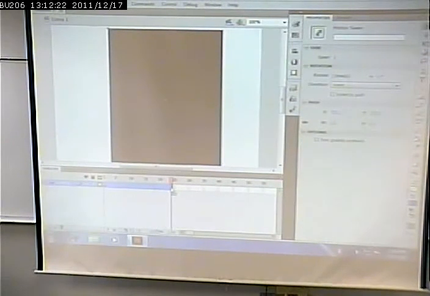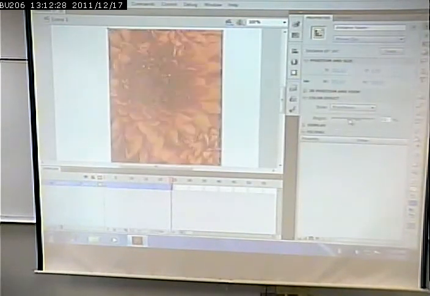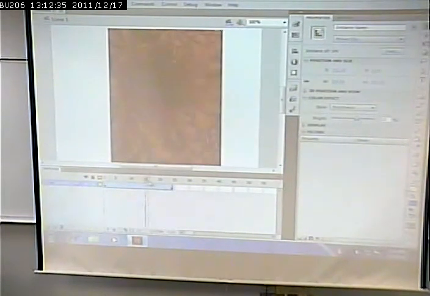go and set the brightness to something like that. So that's the animation for that picture.